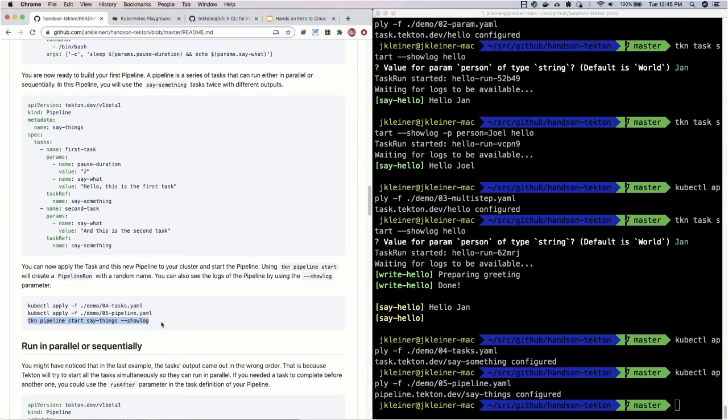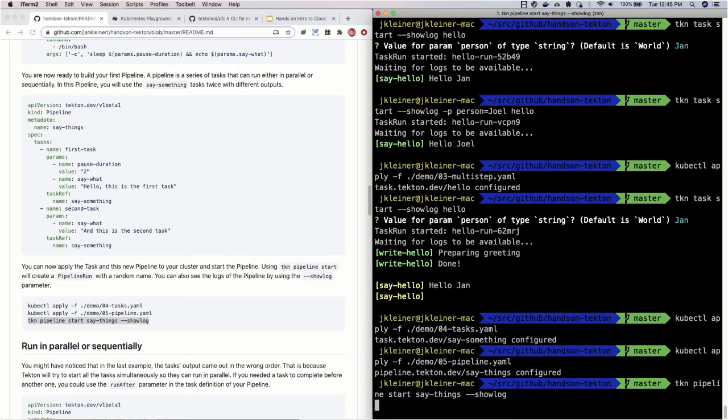So let's run this pipeline now. Similar to how we did tkn task start, you can do tkn pipeline start, pass in the name of the pipeline, and as we always have been doing, we'll pass in the show-log flag. So this is running our pipeline that consists of 2 tasks.